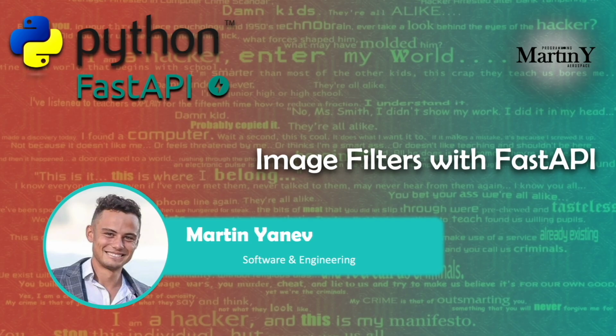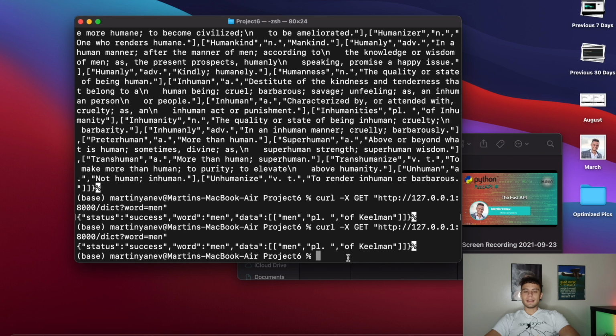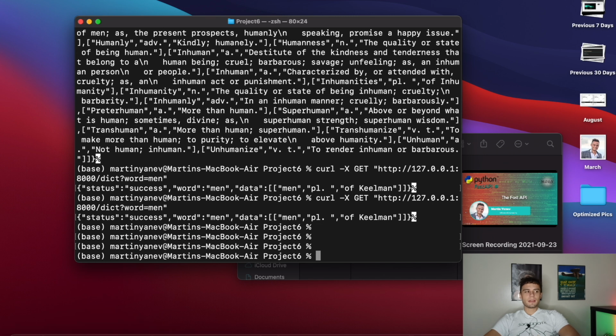Image filters with FastAPI. Hi guys, and welcome back to the course. Today, without losing any time, I'm going to show you how you can adopt our image filter into FastAPI, and later on in this section I will show you how to do it asynchronously, and I will show specifically how much time this saves. So we're going to do some time experiments where you will see the huge advantages of using FastAPI.